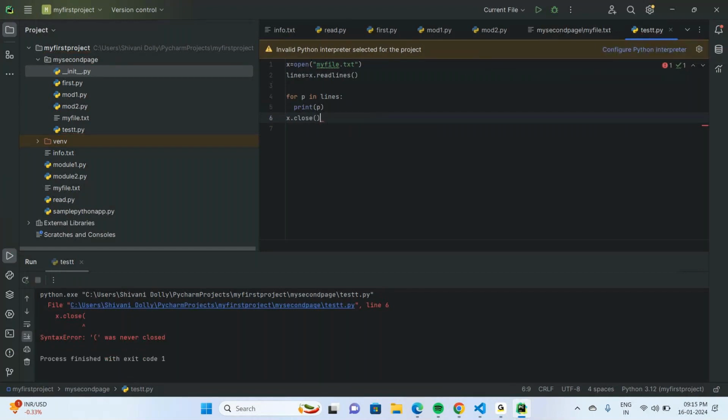X dot close. Bracket is missing. This is a test file, and this is another line. Okay, to read line by line, we can use read lines, and to read all characters from a file, we can use read line. There is a difference between read line and read lines. So if you want to extract line by line, we have to use read lines.